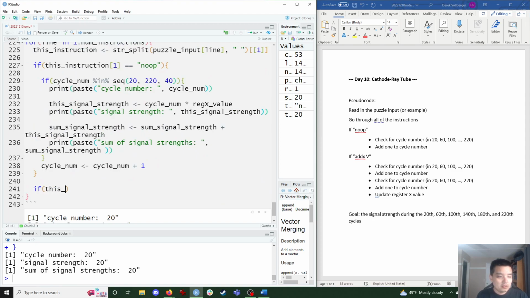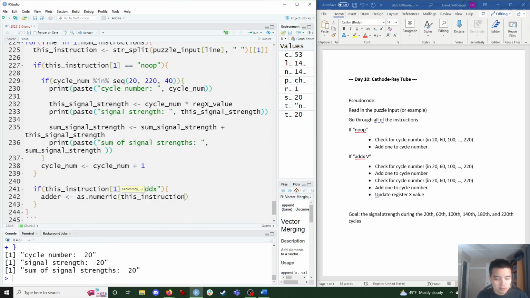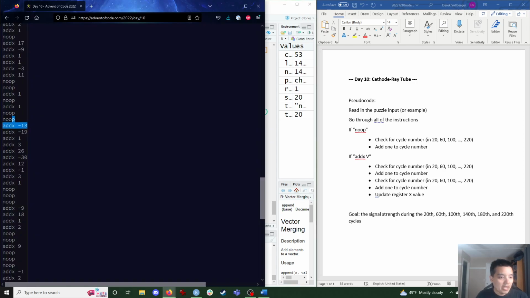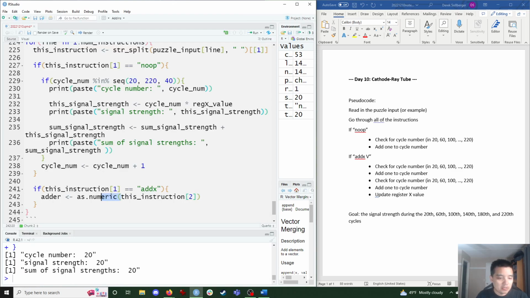So if this instruction is addx, the adder will be this instruction in the second spot. That is, if we have an addx line, the number we're adding is in the second spot after the space. And because the data was brought in as a string, I need to convert that to a numeric.